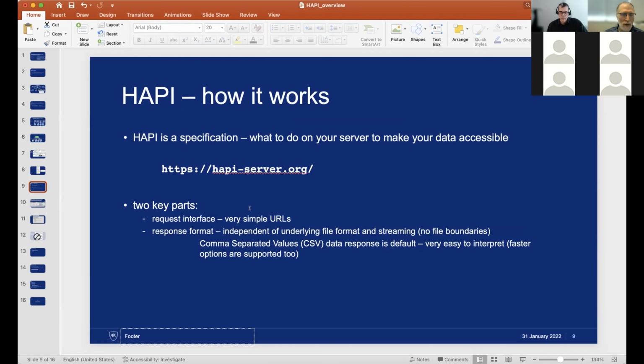And then the response format is also very simple. The server must provide a comma-separated value response where the data is streamed. There are faster formats supported too, JSON and also a binary response. So it's quite easy to write a parser for that stream that comes back. And the stream means that file boundaries, anything underneath the data, how it's stored, is no longer visible or even relevant. You're just getting that HAPI stream back.